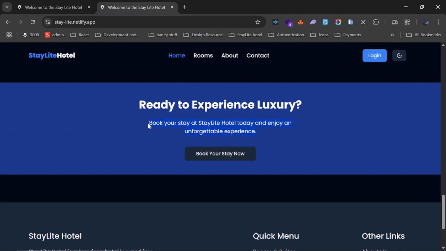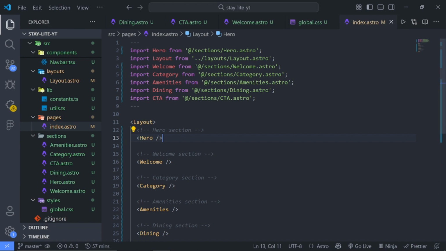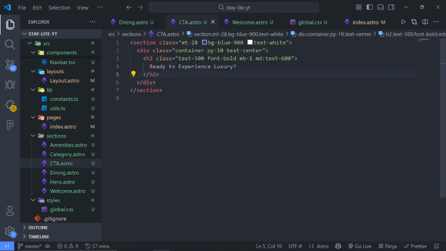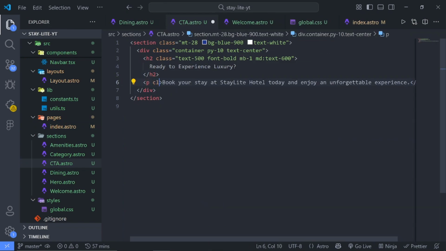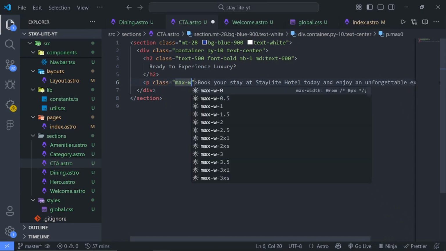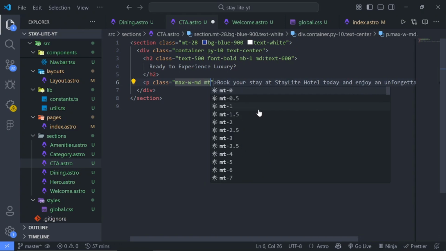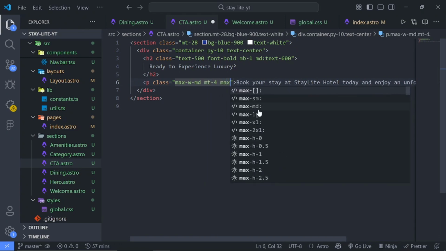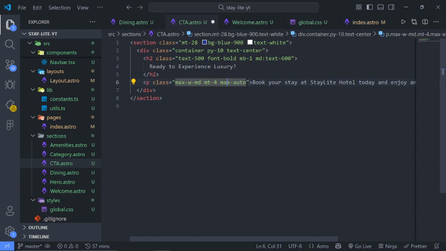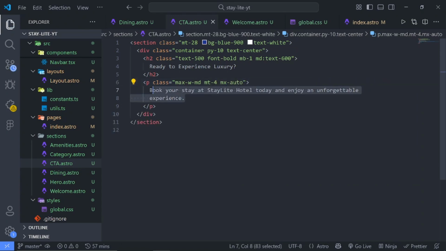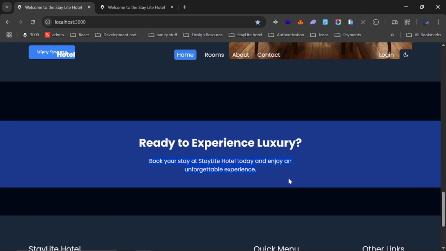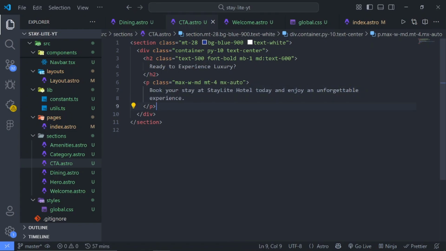So let me just copy this text, because we need it shortly. So now we can go back and under the h2 bring in the p tag and paste in the text. While for the styling, we give it a max width of MD, which is around 28 rem. Then add the margin top of 4 and MX of auto, not max, MX, so that the text will be centered in the middle like this. Then I think for the last thing, we just need to create the button.